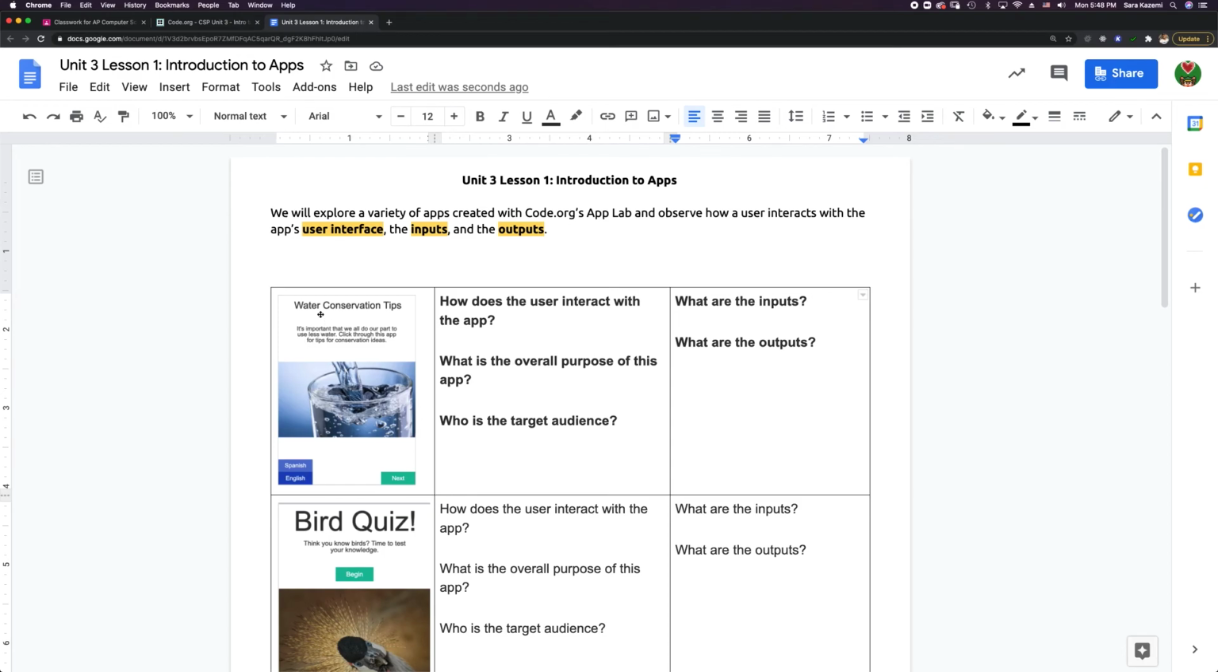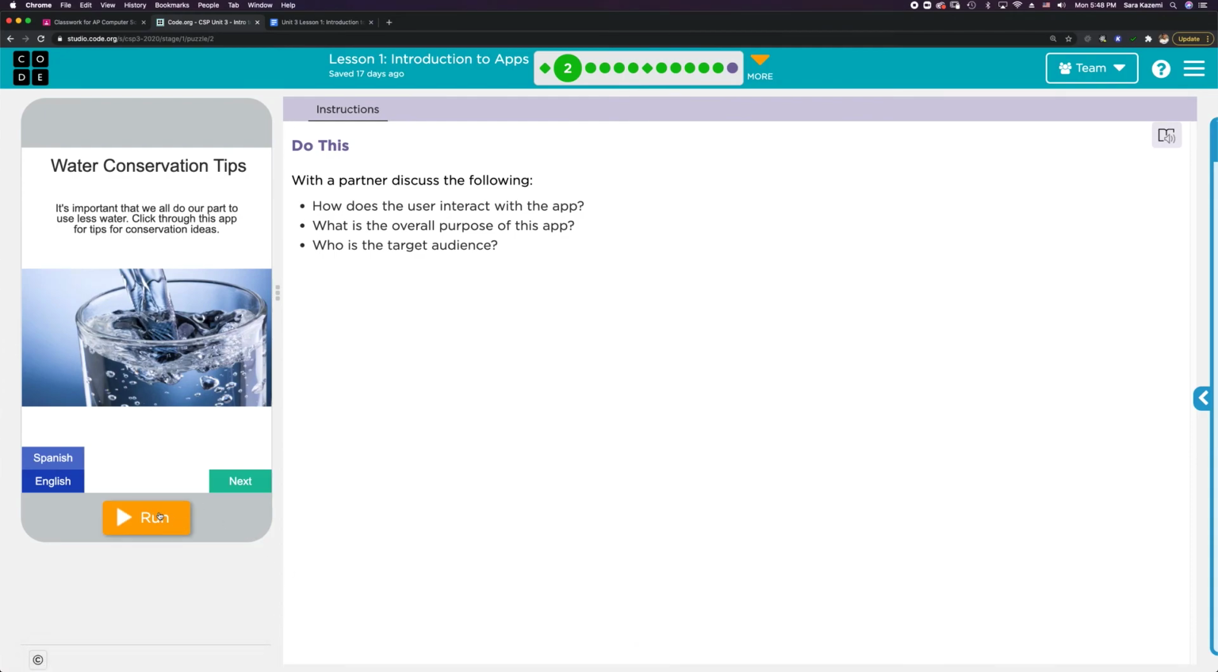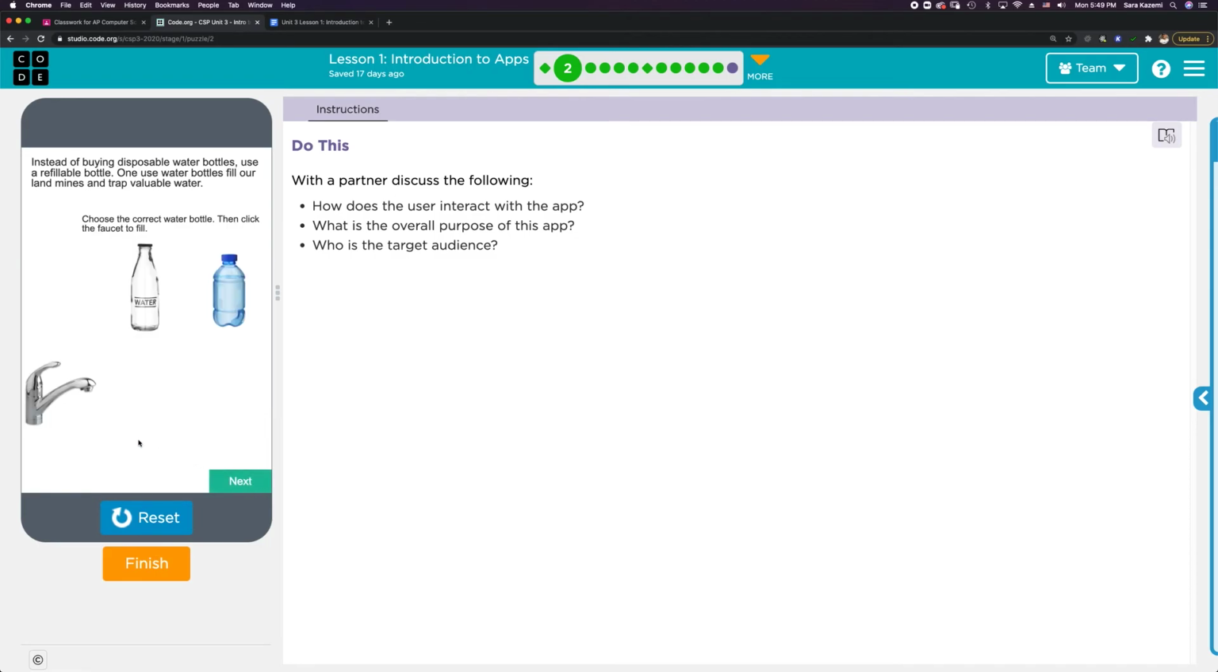So let's go back to our water conservation tips application. Basically, we just want to play around with this application first and see how it works, how the user interacts with it. You can see that there are a few different buttons that I can press. There's a Spanish button that will toggle the language, and I can also click on English to get it back to English. There's a navigation button here, next, and that'll bring us to the next screen.